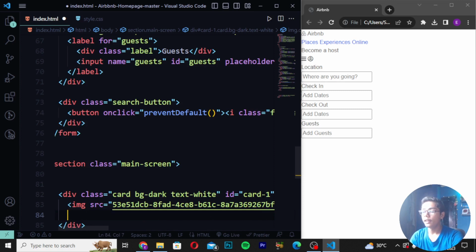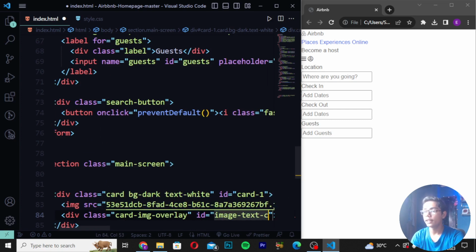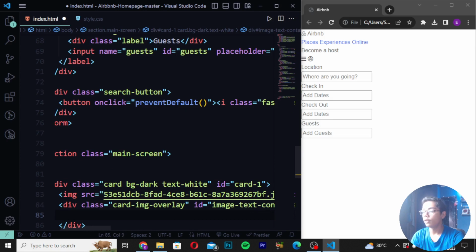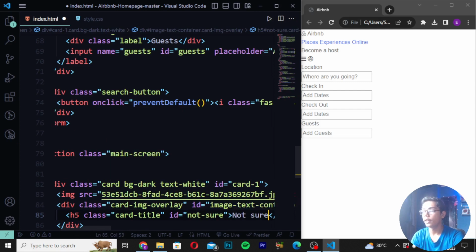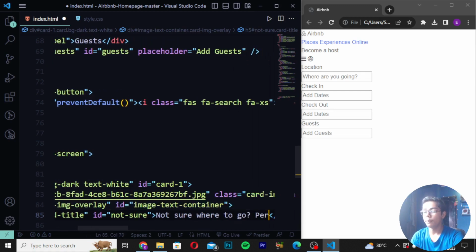Then here I will be creating a div under the image tag which we have created, and here I will be writing card image overlay. Then I will be writing here ID image text contain. Then you have to write here h5, create class as start title, and I will be writing here ID not sure, and here I will be writing not sure like this, and write here where to go, and I will be writing here perfect.